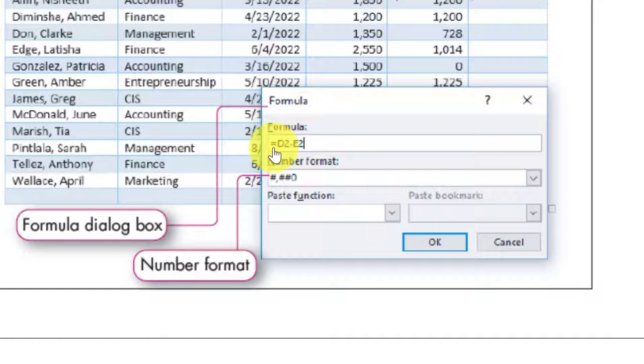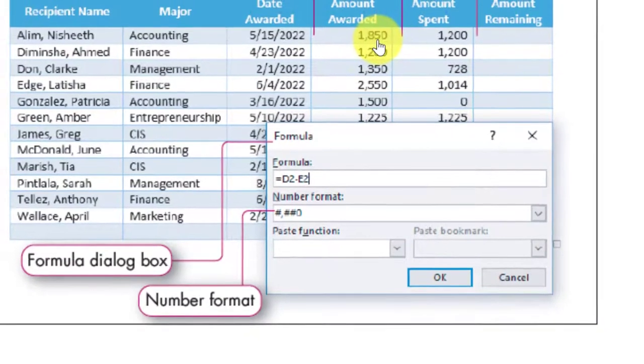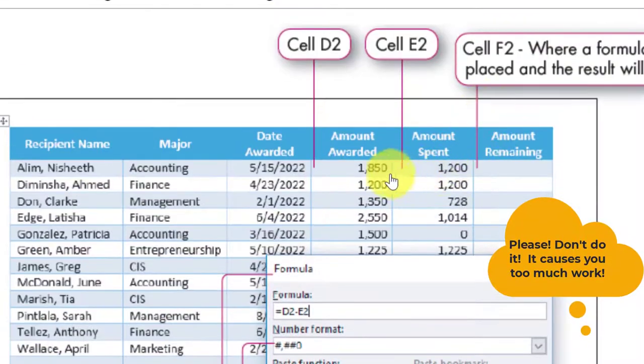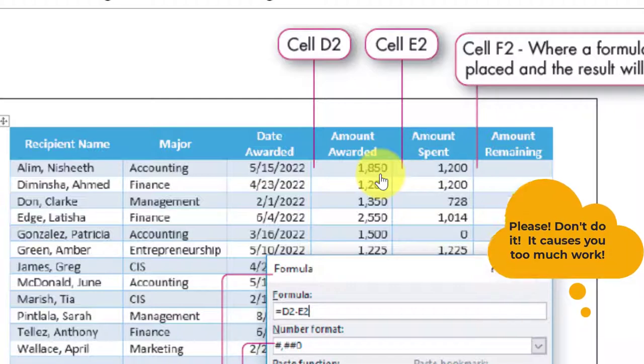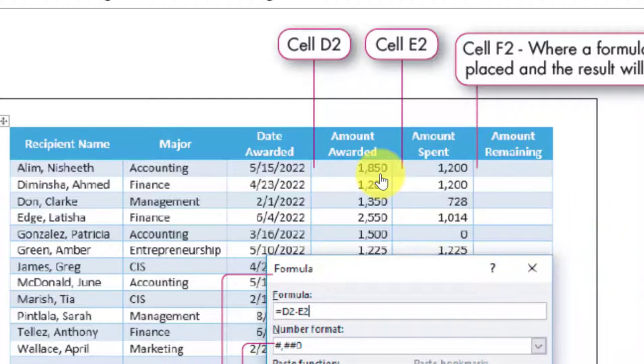That's it. It's on. Now, could you type in the number 1850? Sure, you could. But what if that number changes? Then you would have to remember, don't forget, I've got to change the formula. I need to go into my adding machine and I need to run the tape again because one little number changed. We want the computer to do that for us. And it will if we use relative references rather than the numbers.